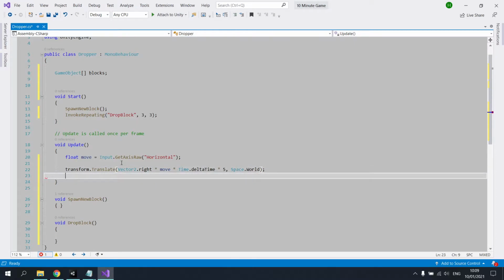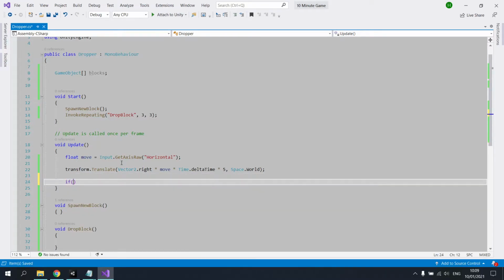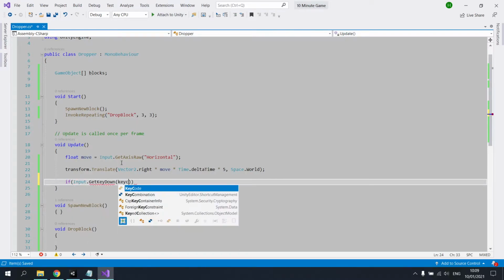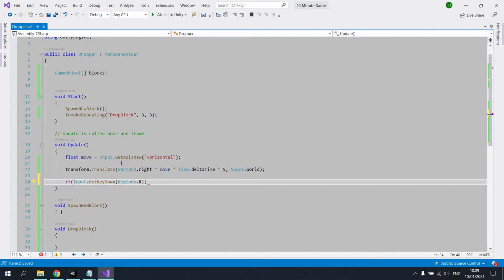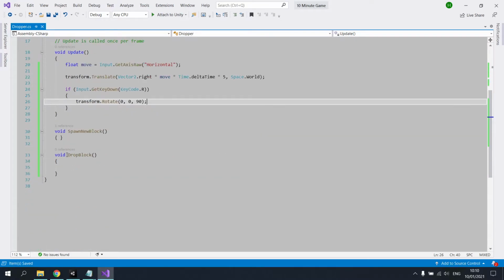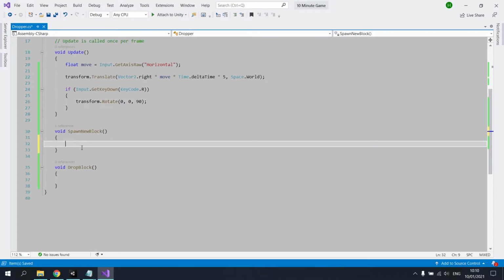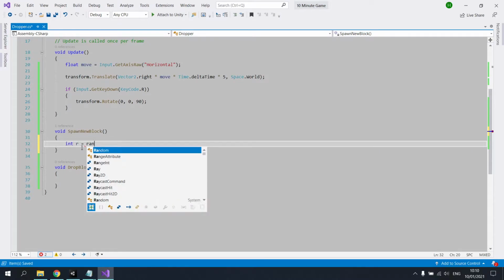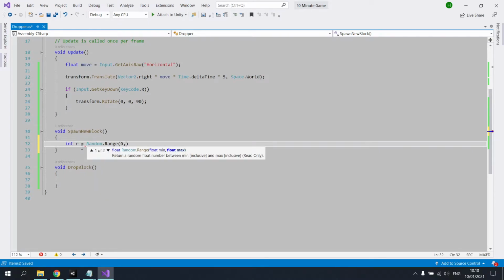So I'll show you why later, because when we rotate it with this command, Input.GetKeyDown(KeyCode.R). This is going to rotate it, so quite simply transform.Rotate 0, 0, 90, so it'll just constantly rotate clockwise 90 degrees. And now we need to do the drop block and spawn block. Okay, so spawn block's going to have to be random, so int r equals Random.Range from 0 to blocks.Length, so as many as you can make we can add in there.